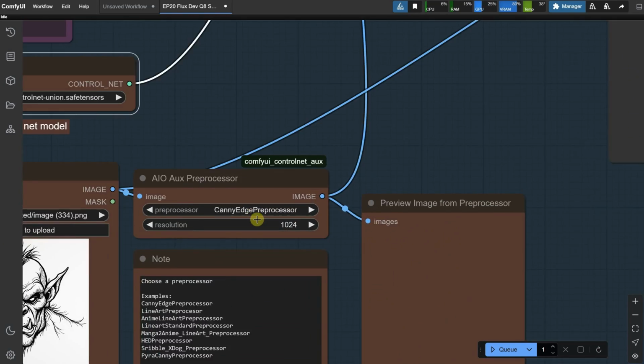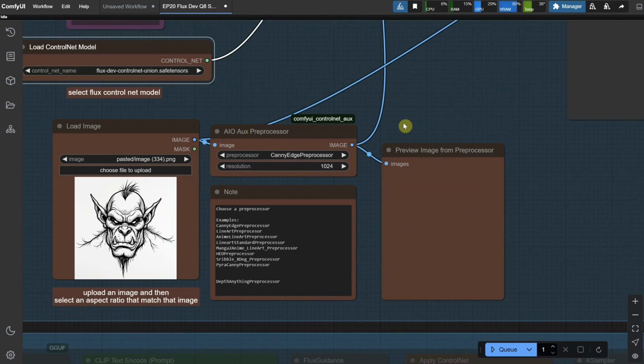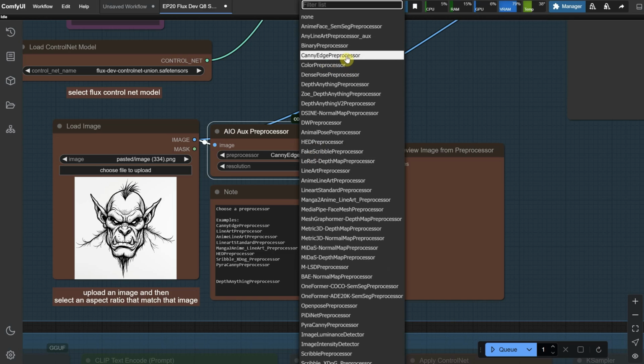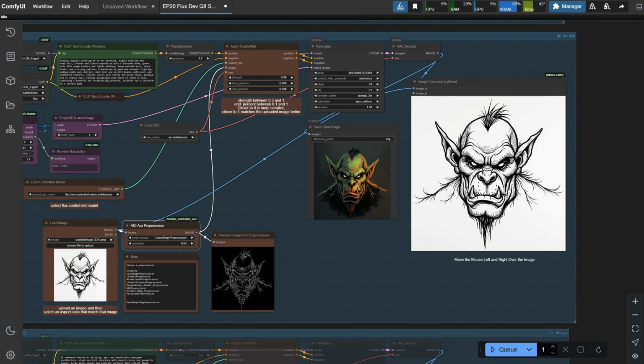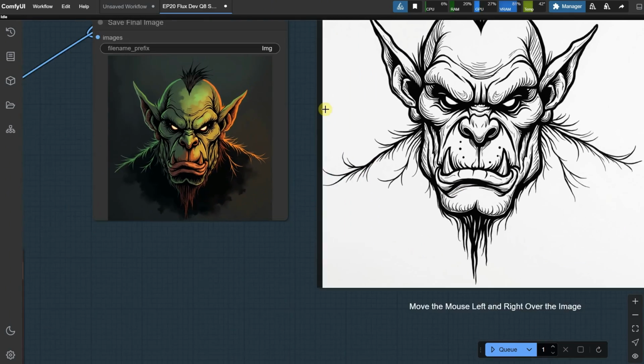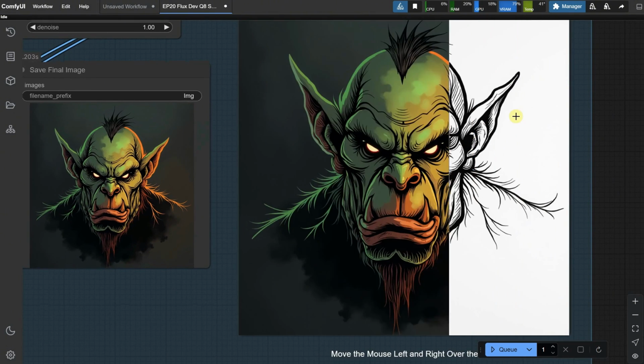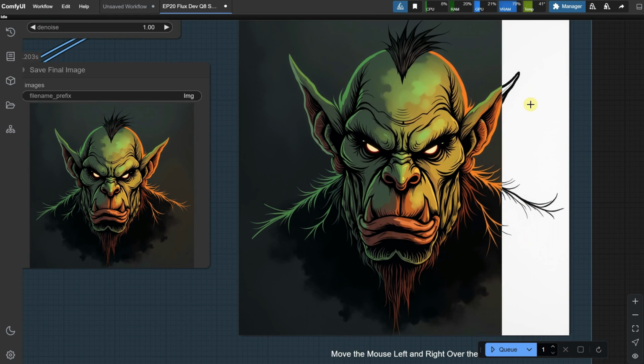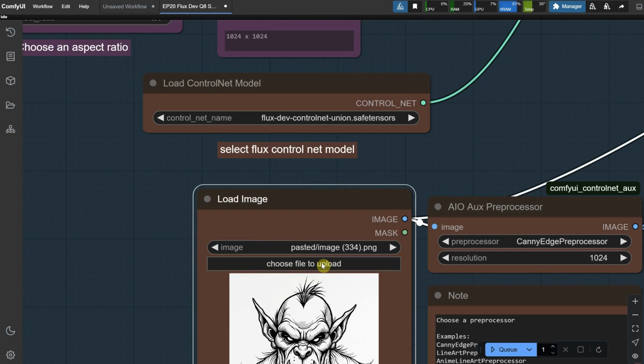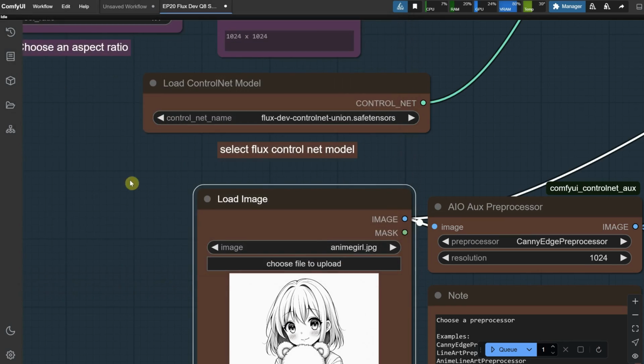This will greatly influence the look. So I made a list of preprocessors you can try. You can start with Canny, for example, and run the workflow. And the result is this colored version of that sketch. Depending on the preprocessor, some will keep the lines like in this case, while others will just create an illustration without lines. Let's try with a different image, like this anime girl.